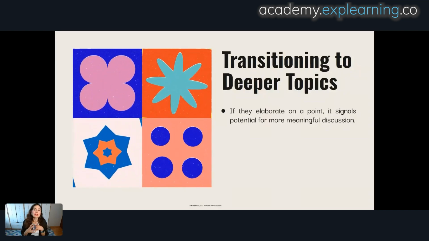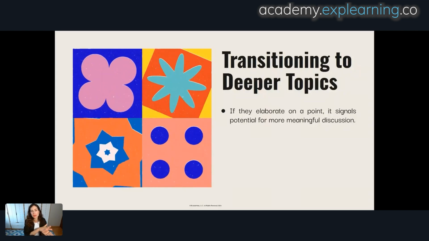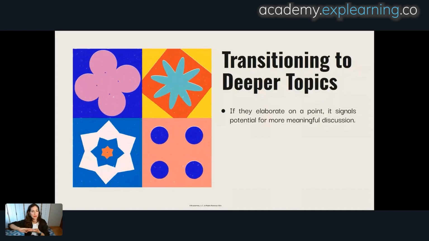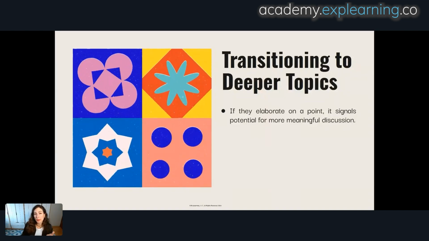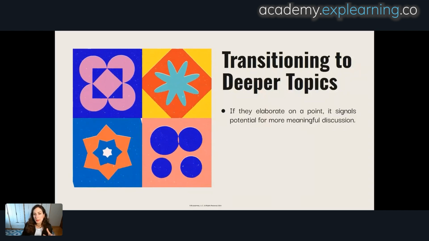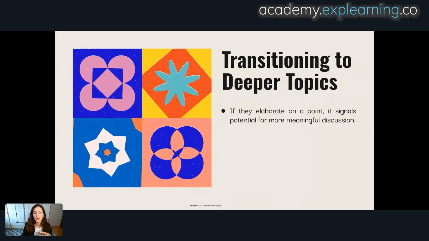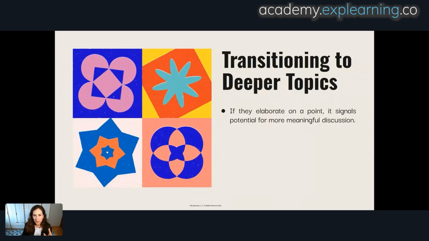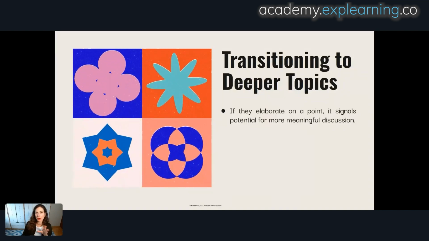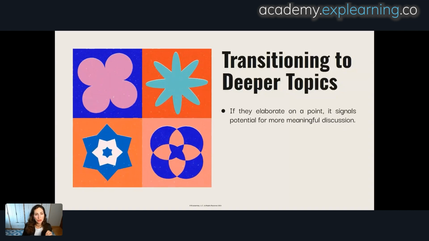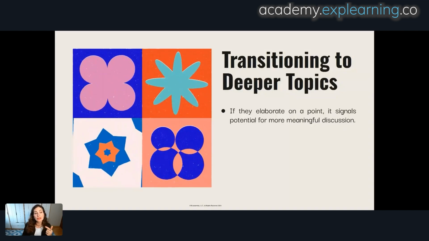So for example, how do you transition from small talk to something deeper? Well, if they elaborate on a point, if they start to open up about something or explain something or go into more depth about something, it signals a potential, not just immediate, but a potential. There's a possibility for more meaningful discussion.